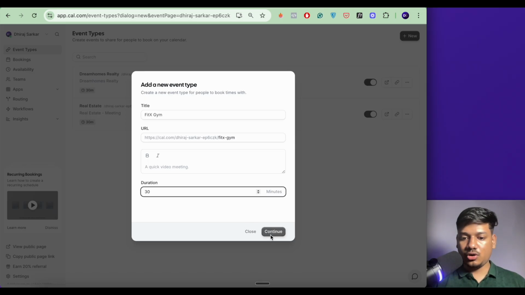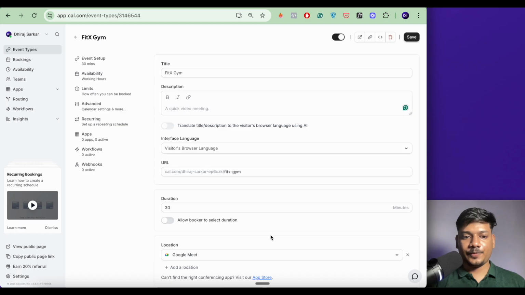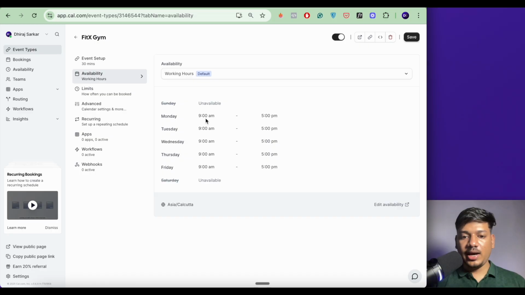We'll click on continue. Okay, so now when it comes to the availability, you can click here on availability and you can change it based on your requirement. Okay, so here we have the time zone Asia, Kolkata.